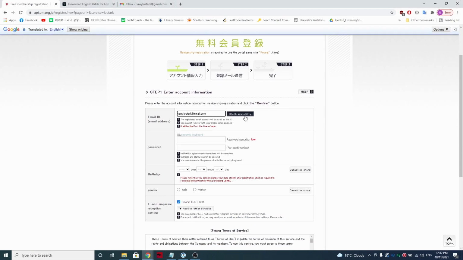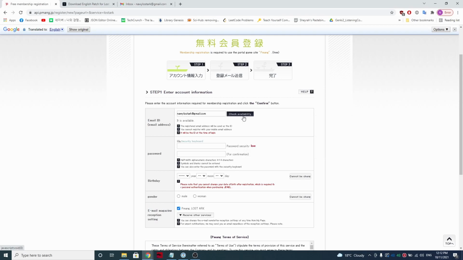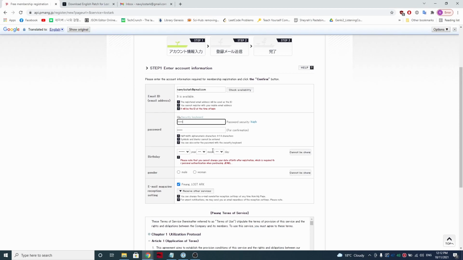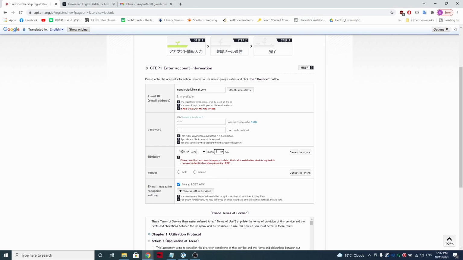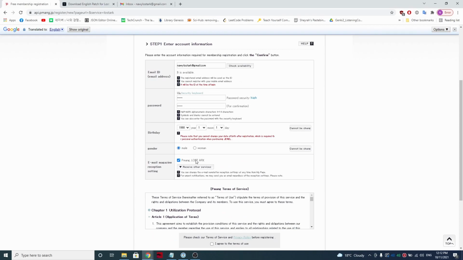You just put in your email here, and make sure it's available. It is available. Put in your password here. For some reason, Japanese passwords don't like using symbols, so just use alphanumeric characters, letters or numbers, and then put some caps in there to be safe. For birthday, I'm just going to put a fake one. Let's go 1990, January 1st, and then your gender.